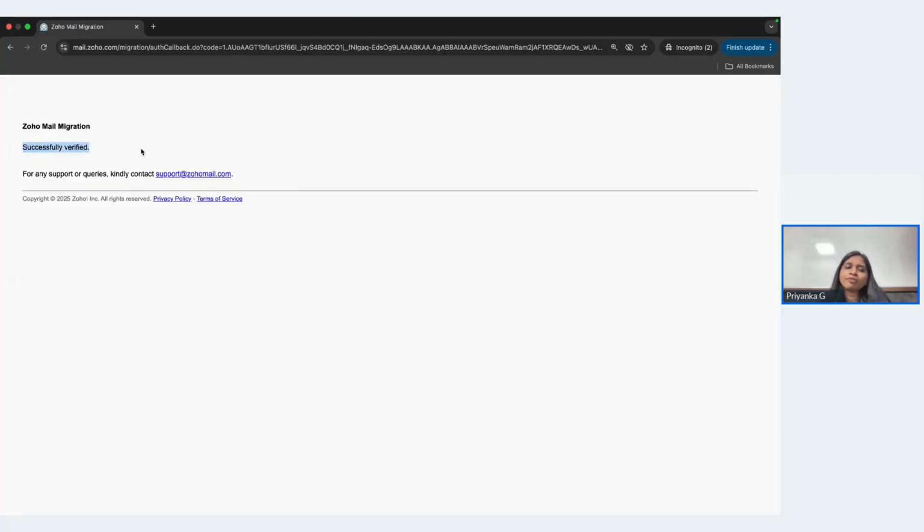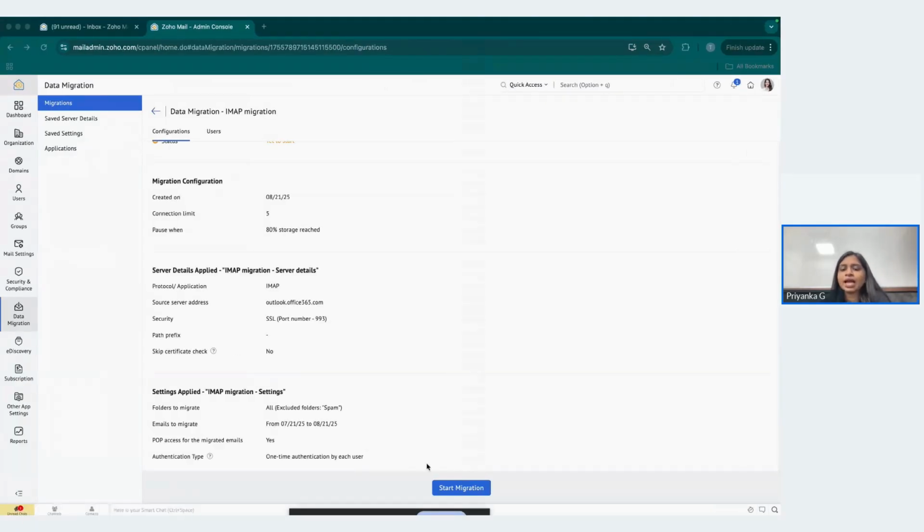And then you will have to even give your Zoho account credential. But once you give both the accounts' credentials here, you'll be able to successfully verify your account. The authentication will be successful, and then you can start the migration.